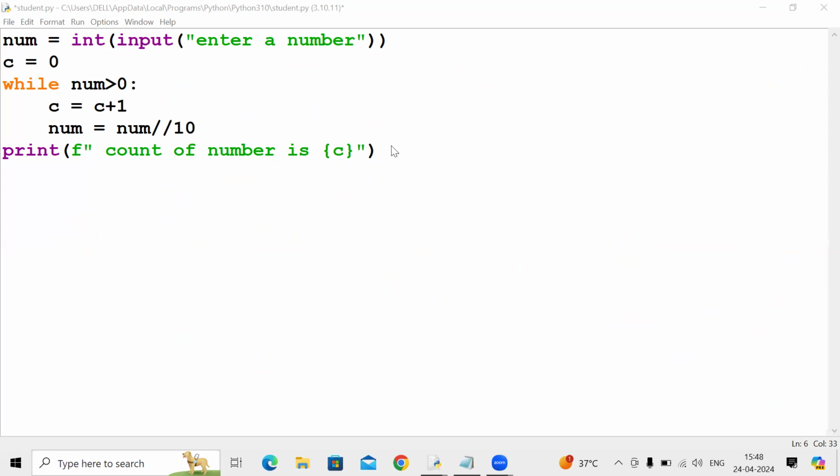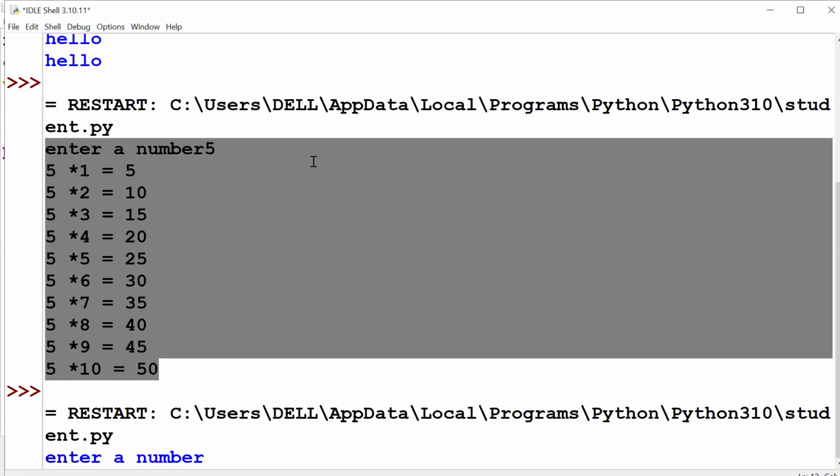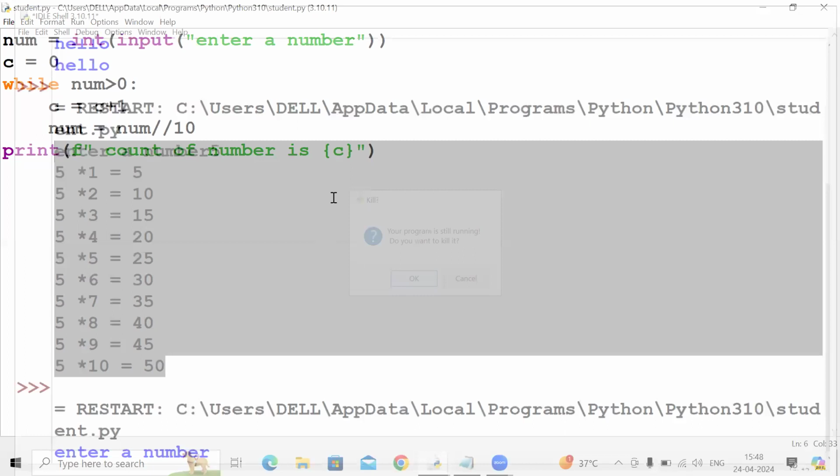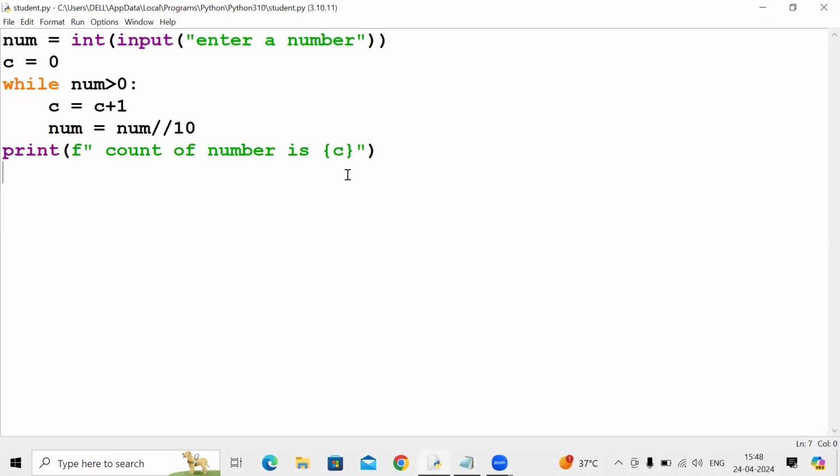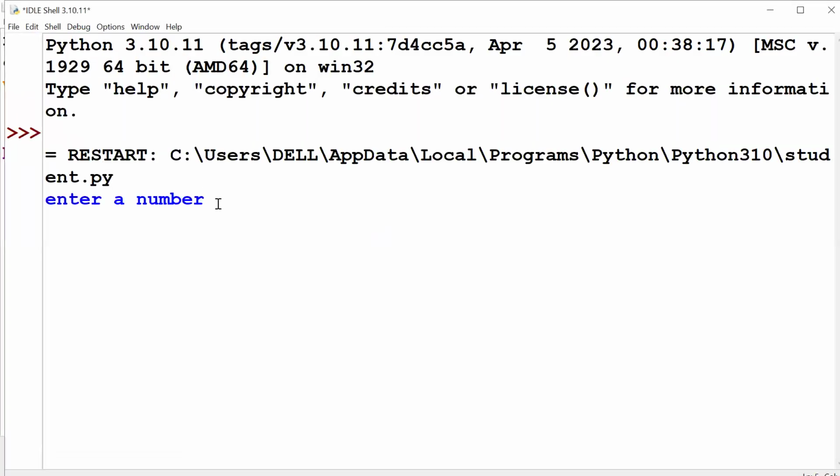After executing this, now I am going to execute this program, then you will understand. Here it is asking for a number, 356 I am entering. Here the count of the number is 3.